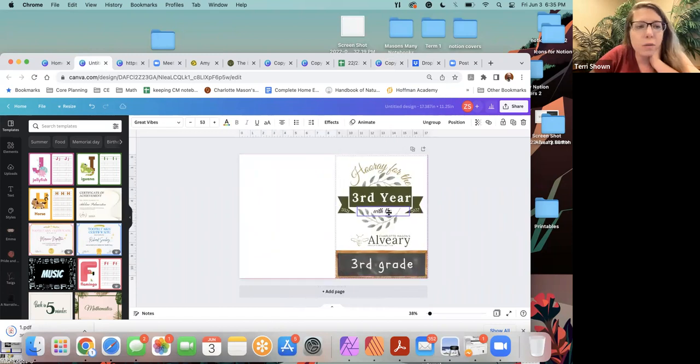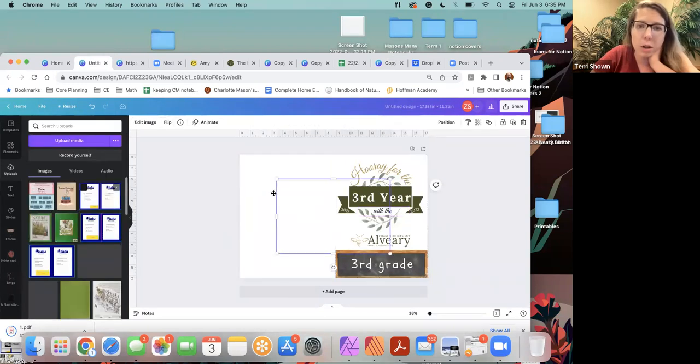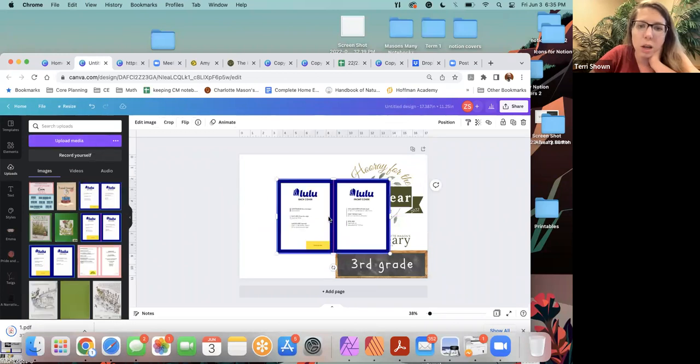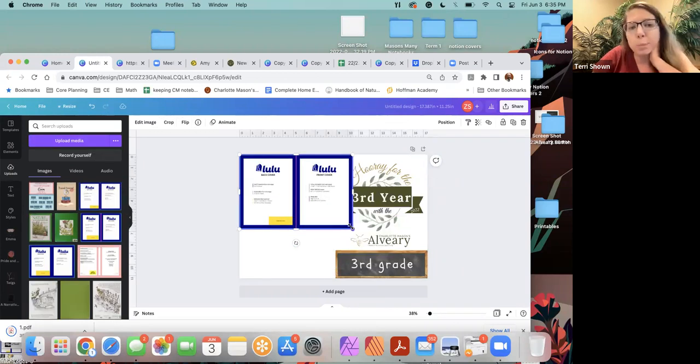So Lulu gives you a template. You would have to upload it. You'd save it to your computer. I actually take a screenshot a lot of times to save time, so I don't have to convert the PDF into a JPEG. Do you know how to do screenshots from your computer, Julie?